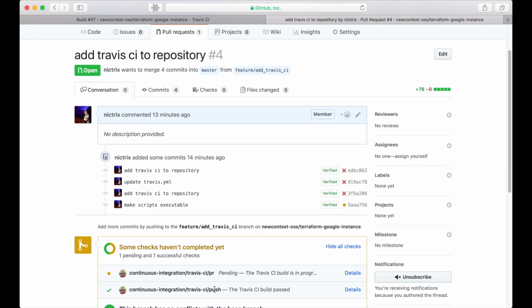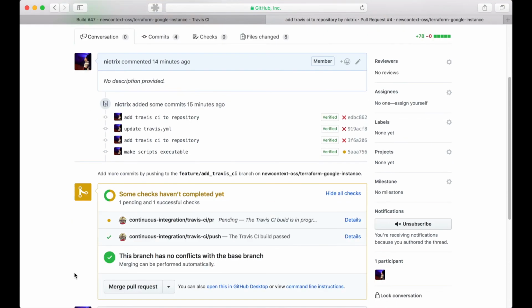Now for Travis, a branch build is different than a PR build, and so you get 2 of them at the same time. I haven't been able to fix that, but if anyone has any ideas or suggestions, please let me know. Now that the job is complete, I'll do a merge pull request.